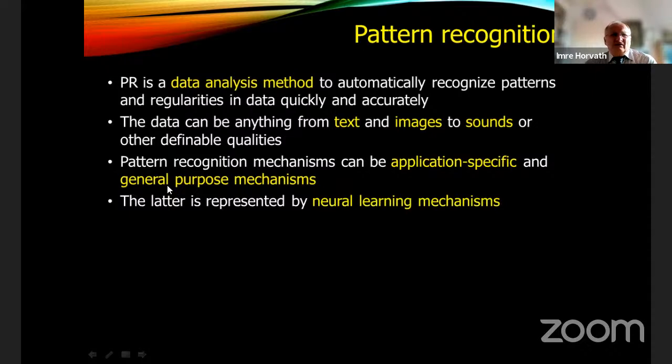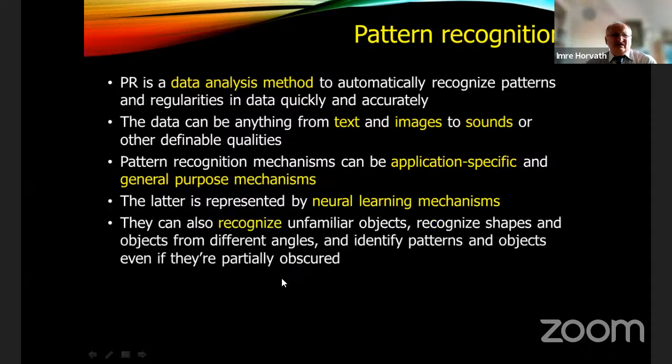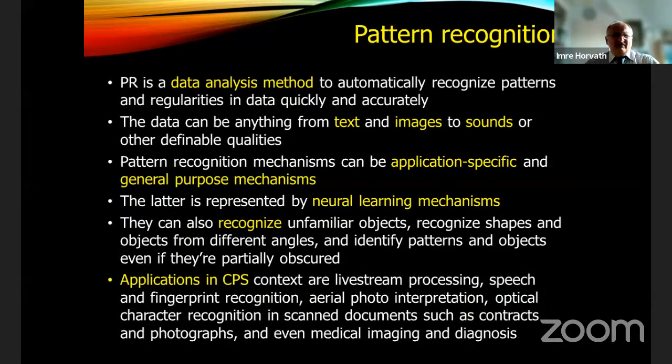General purpose mechanisms are actually usable in multiple cases for pattern recognition. They can also recognize unfamiliar objects, recognize shapes and objects from different angles, and identify patterns and objects even if they are partially obscured or truncated. Applications inside the physical system context are, for instance, live stream video processing, speech and fingerprint recognition, and aerial photo interpretation. We used it, for instance, in the context of drone generated image streams, optical character recognition in scanned documents such as contracts and photographs, and even in medical imaging and diagnosis.